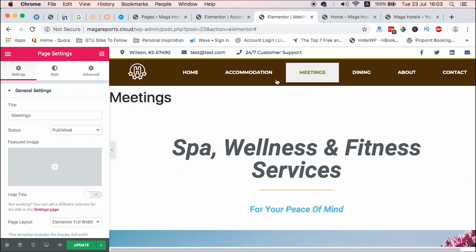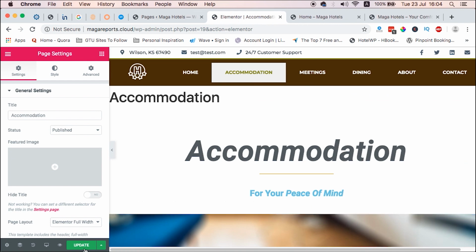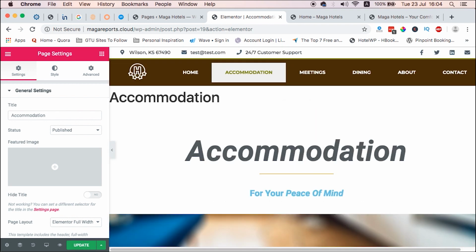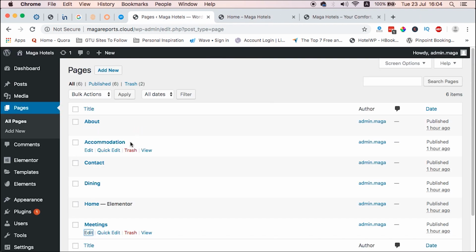Now we come over to meetings, and we do the same thing to import our template, and then we set the Elementor full width and simply hit update. Once we have it updated, we close that and come over to another template, which was the accommodations page. We already imported our template, and now we can simply hit update, and we have our template in the accommodations page. Simply close over here, and now we can preview our pages.